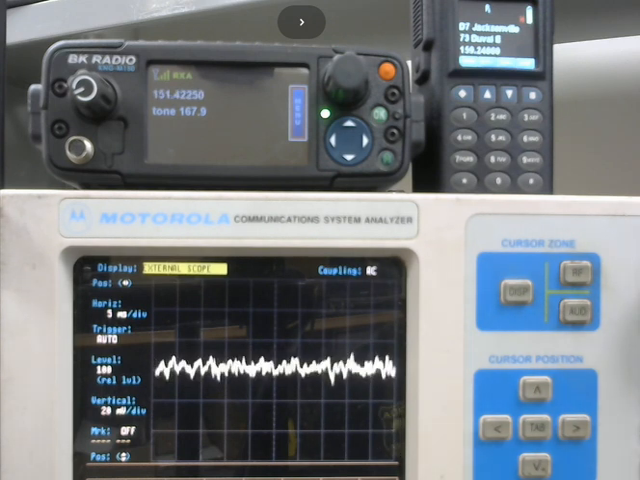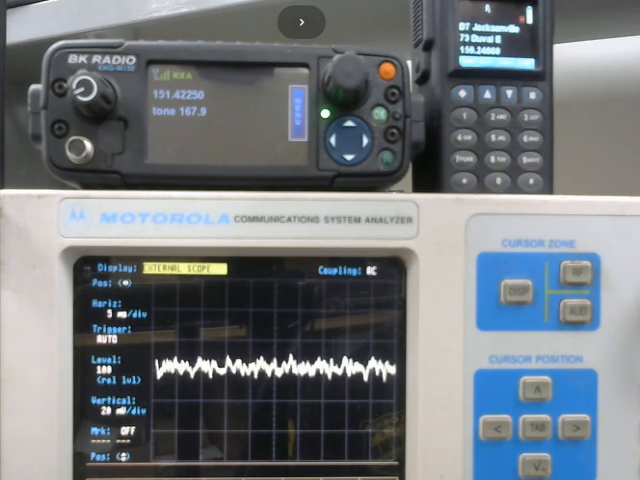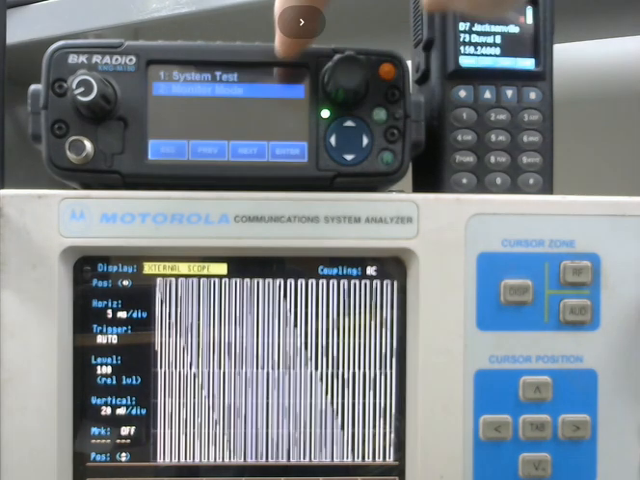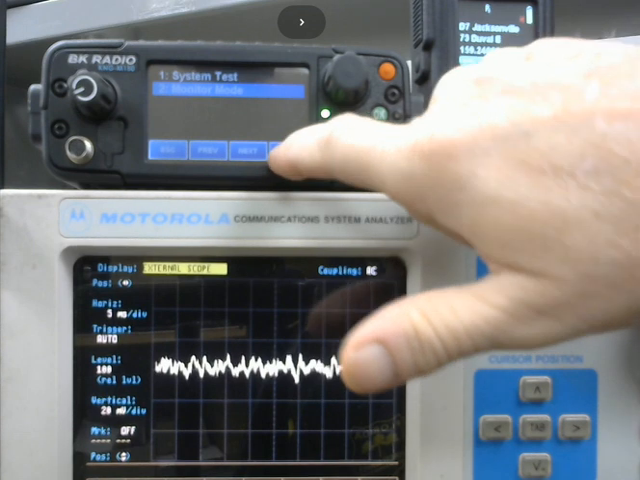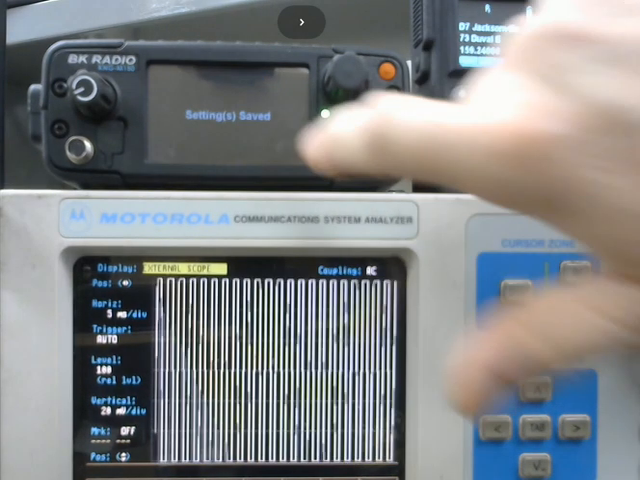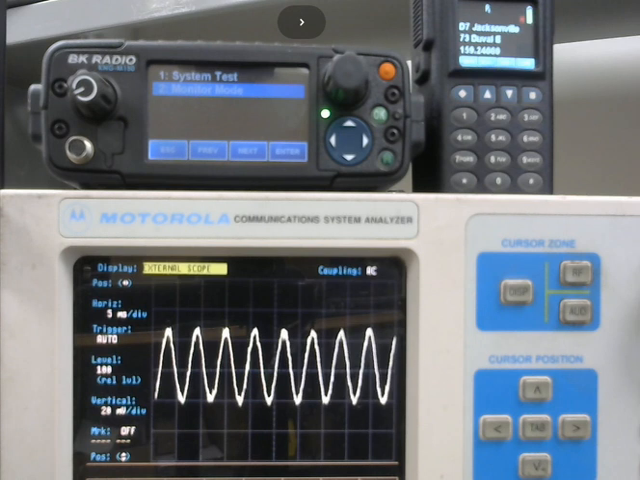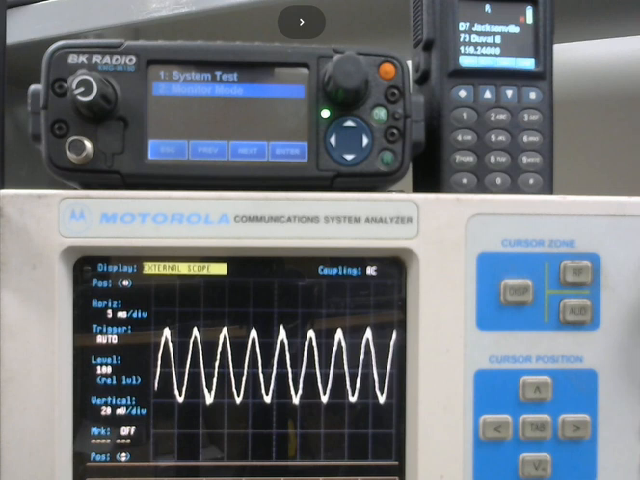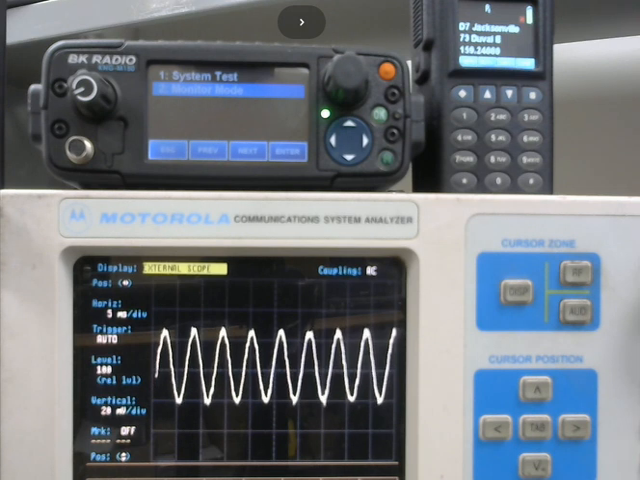If you do want to see the unfiltered discriminator out, you come over to your menu and go into monitor mode, and you go all the way down to what's called open, and then hit it. Now it'll take all those filters off and let you see the true discriminator output, in this case you can see the PL.